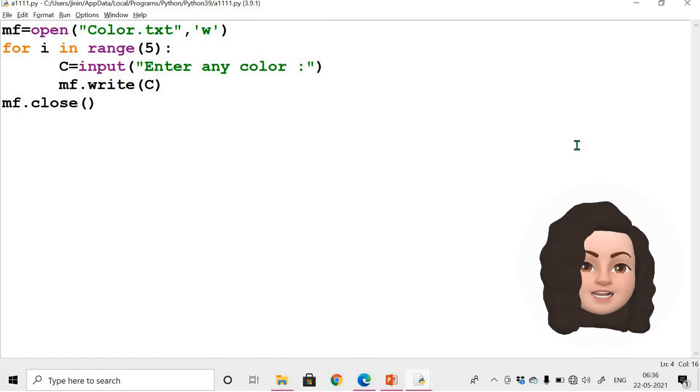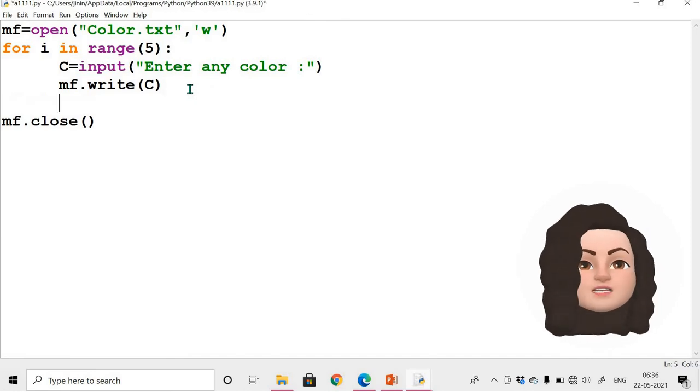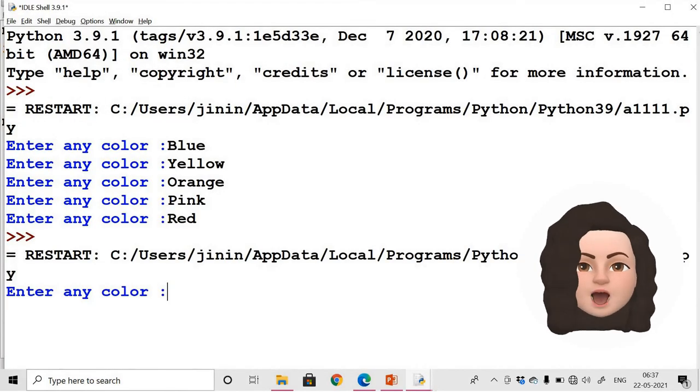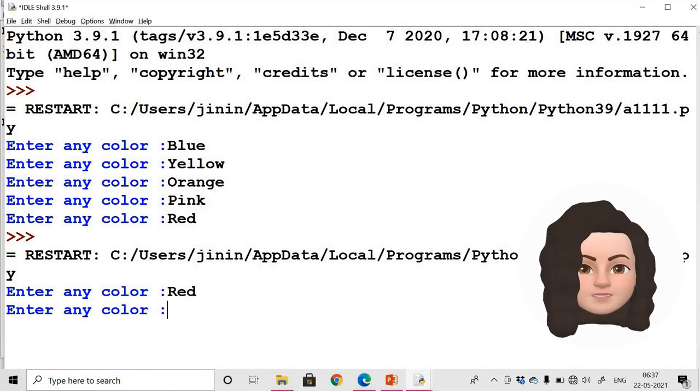For that, let's write. What is the name of the file object? mf.write within parentheses and within double quotes specify \n. So after each color, a new line will also be included. Again save, again execute, and it will ask for 5 colors. Enter any 5 colors.